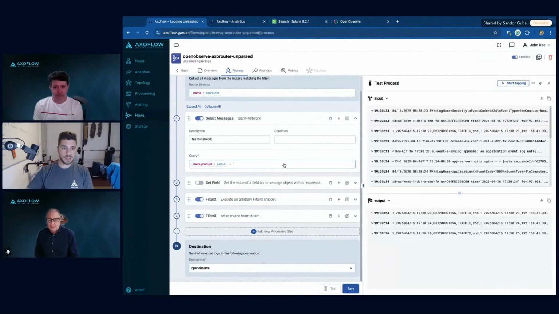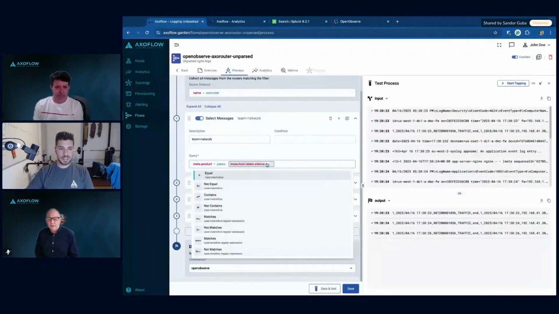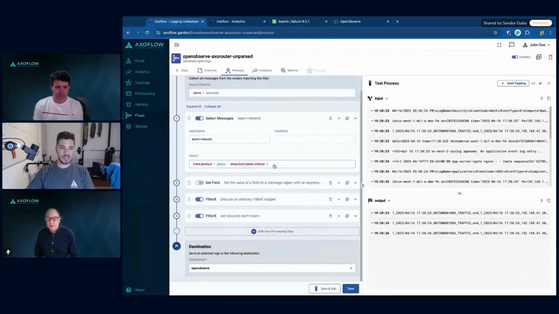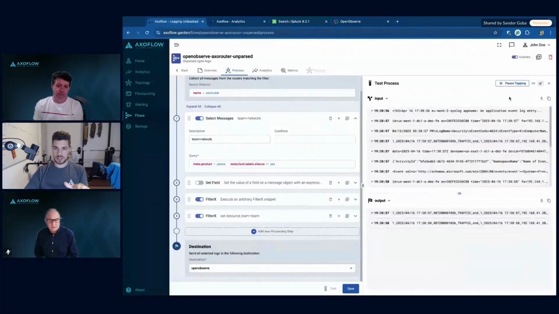I will add one more label here, which I call meta.host.labels.silence. And when this is not equal yes, I want to collect. So I use the exclamation mark to negate that: when the yes is present as a label, I don't want to collect this. So if I save this and restart collecting, everything should go as intended.